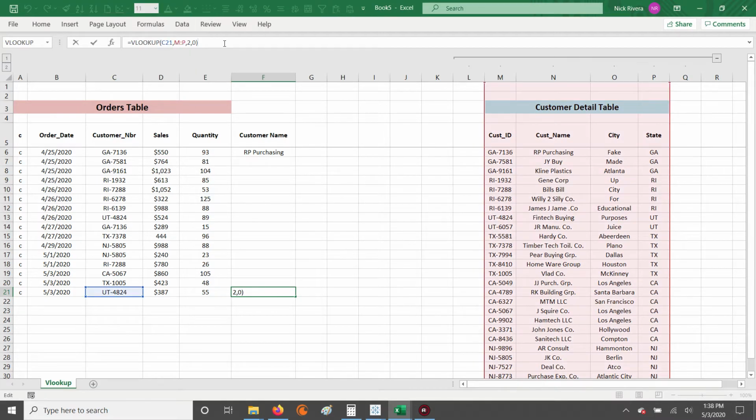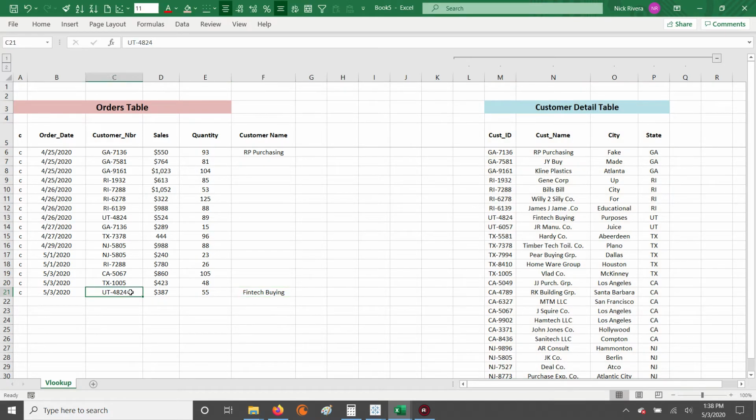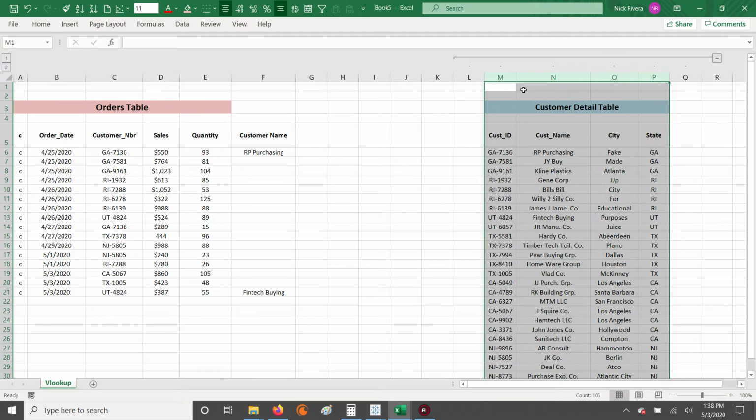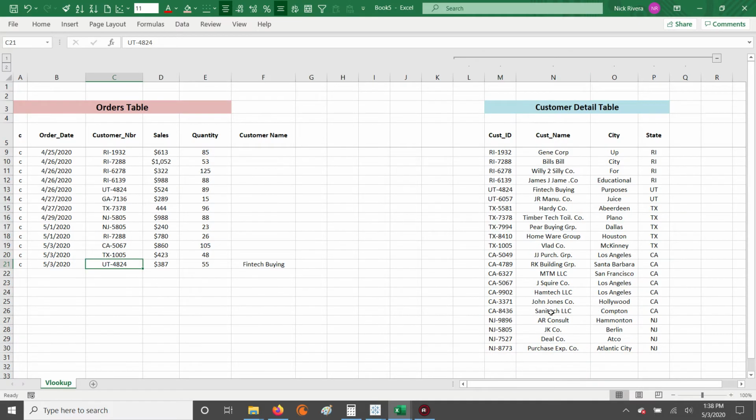And there we go, FinTech Buying, because you're telling the VLOOKUP, look up this value, C21, which is customer number UT-4824. Look up that value in this array, right? The first column of the array is always the column that has the shared column between both tables, right? So look up from customer ID, look up this array, give me column number 2 of this array. So 1, 2, customer name. So where there's a match, it'll pull up that second column, which is FinTech Buying.